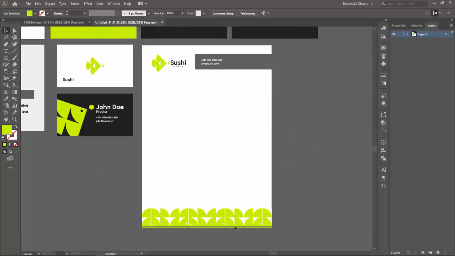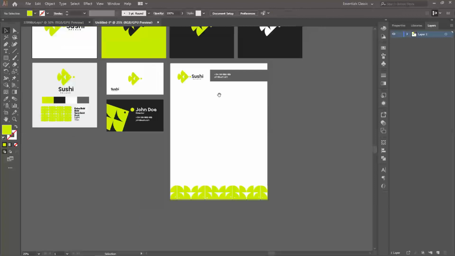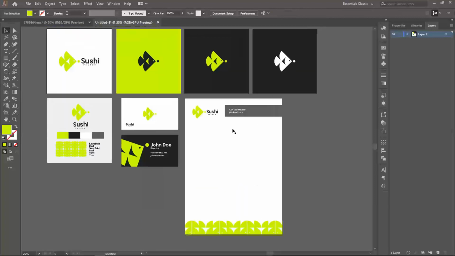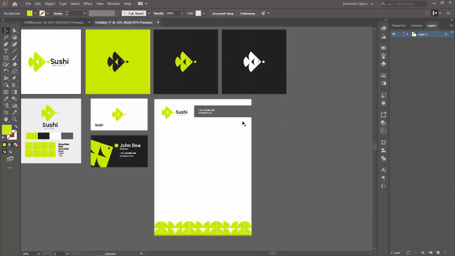All right, so moving forward, we've just finished the letterhead and just trying to keep everything as simple as possible here. Okay, so what other stuff is needed in a brand identity? What other stuff? Okay. ID card, you can do an ID card.